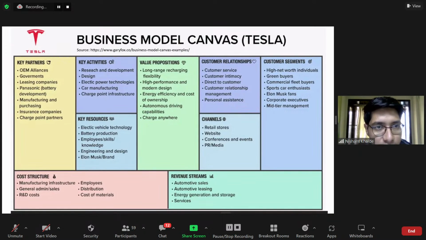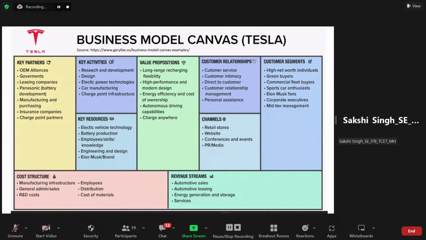Coming to the next, key activities: research and development, design, electric power technology, car manufacturing, charge point infrastructure. These are the activities that Tesla does, right? Now, the marketing part and social media part are not covered here, which means they have been outsourced. So all these activities written here are inbound activities. What additionally I'm telling you is to add a row over here which says outbound activities, and you can mention all the activities that you are going to outsource. Okay.